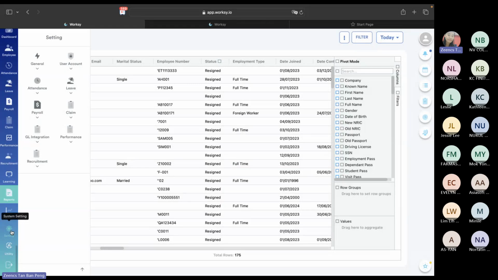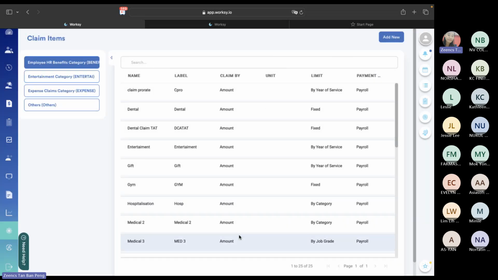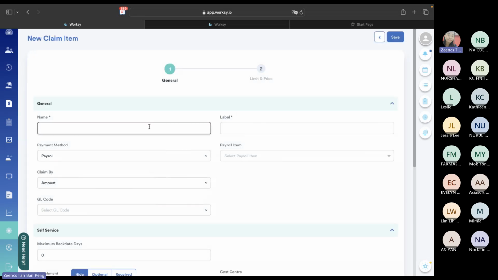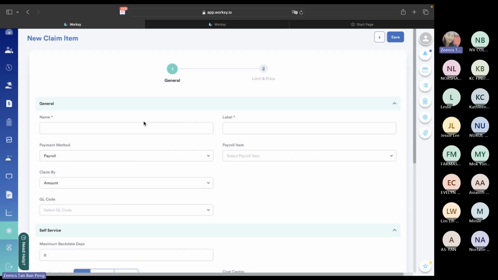Just remember, anything regarding the setting, always go back to the setting. Setting, claim. We will have claim item, claim group, and custom field. We go for the claim item. For this claim item, you are required to put in what your claim is first. For example, you have your medicals. Then you just need to click on add new and put in your medical.